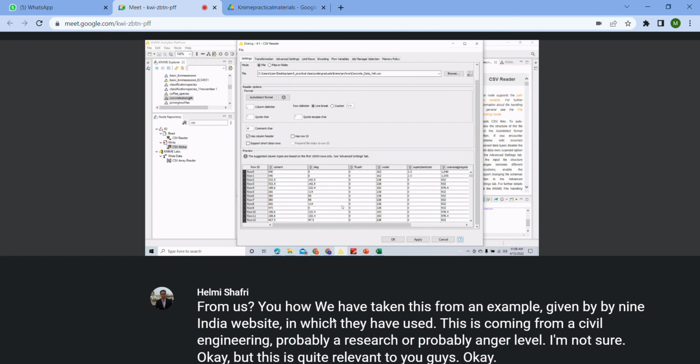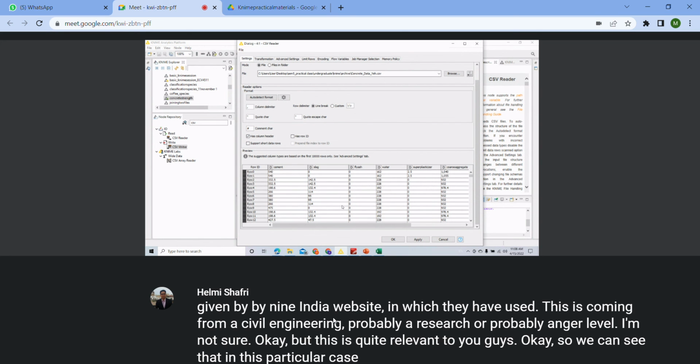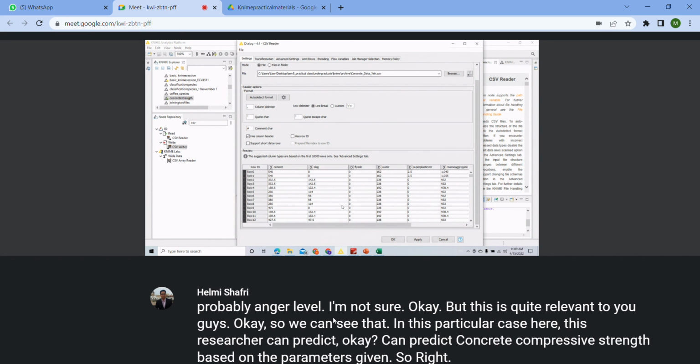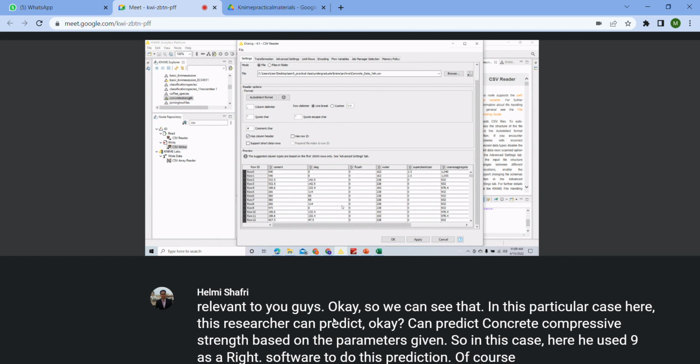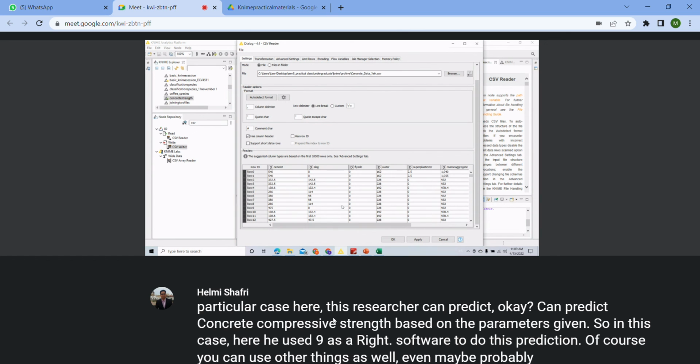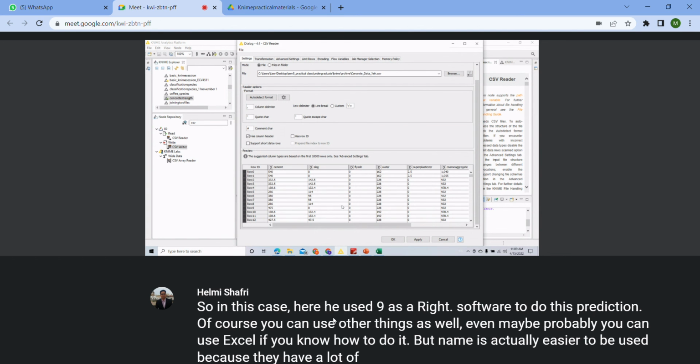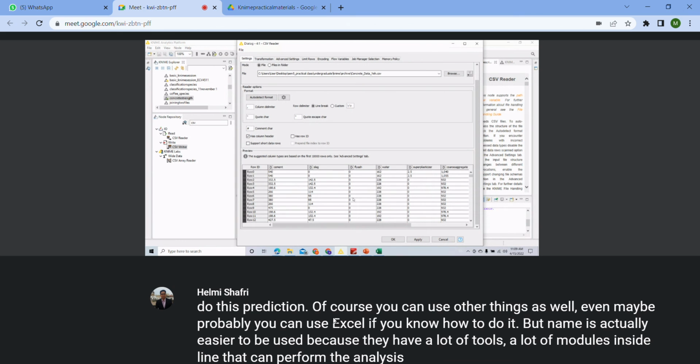So we can see that in this particular case, this researcher can predict concrete compressive strength based on the parameters given. In this case, he used KNIME as a software to do this prediction. Of course, you can use other things as well, even Excel if you know how to do it. But KNIME is actually easier to use because it has a lot of modules inside that can perform the analysis quicker than Excel.